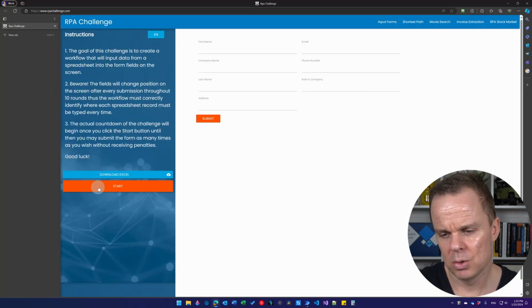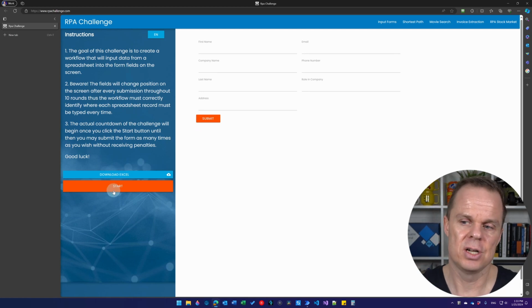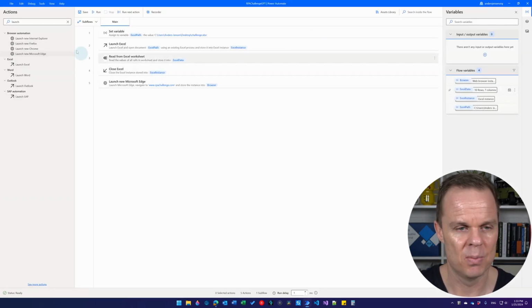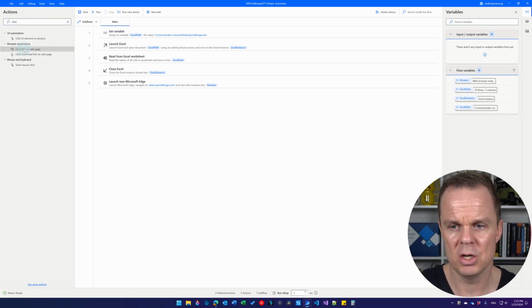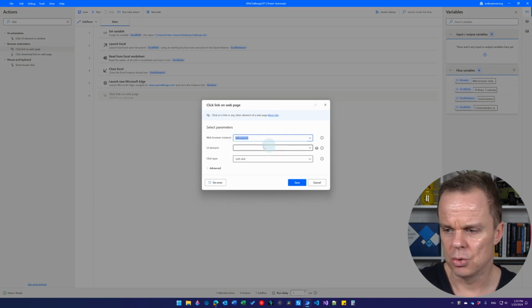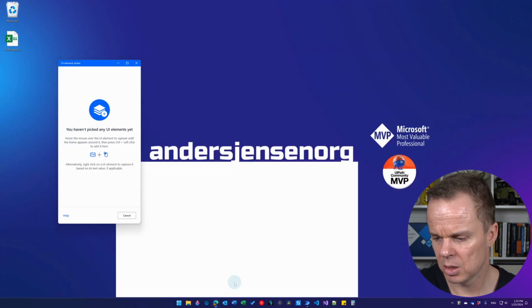The first thing I want to do before populate is to click start. I only want to do it once, and then the challenge starts. These 10 records will be filled in by our Power Automate Desktop flow. So find a click link on web page and drag it in here. We want to create a UI element for that start button. So click this drop down, add UI element, open up your page.